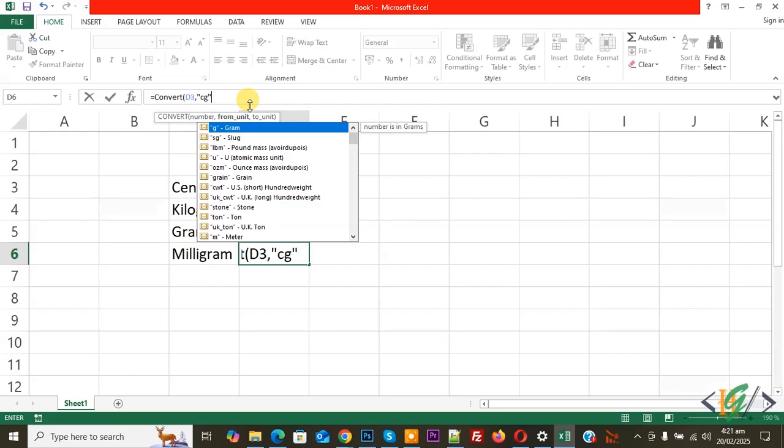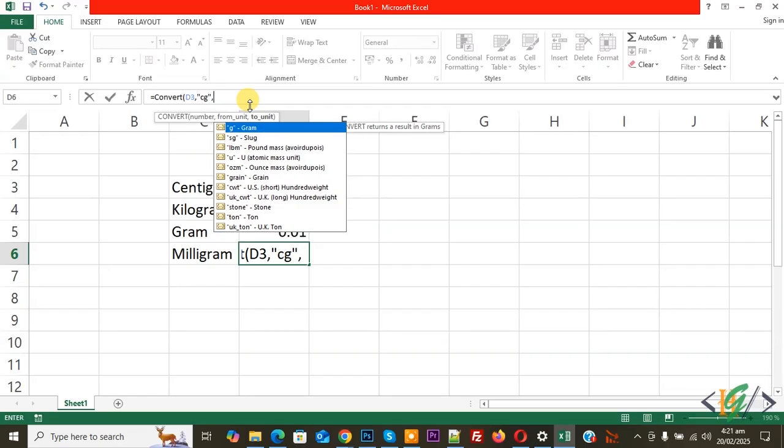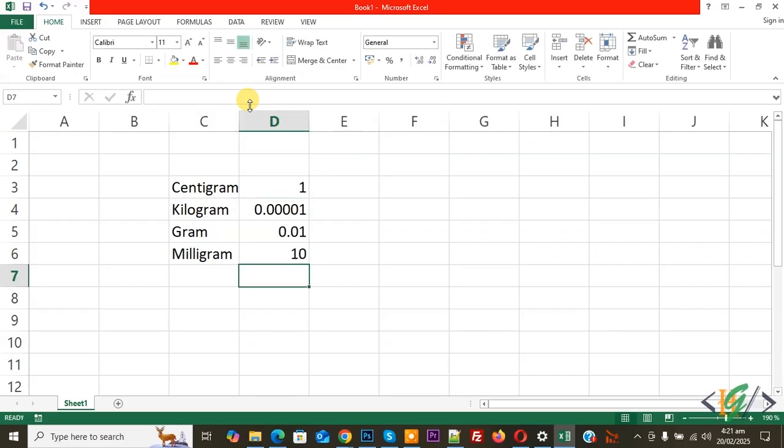Now close inverted comma. Now add comma again. Now start inverted comma. Now add mg for milligram. Now close inverted comma, close bracket, press enter. And then you see centigram weight into milligram in Microsoft Excel. 1 into 10. And you will find all formula in video description or in comment section.